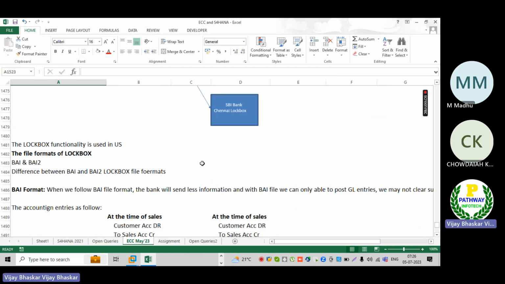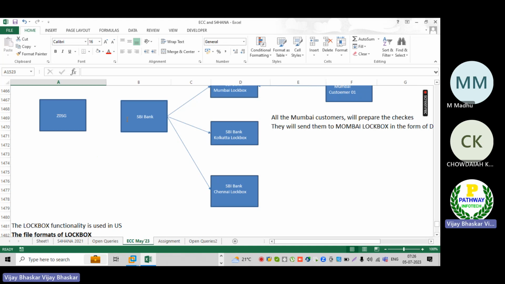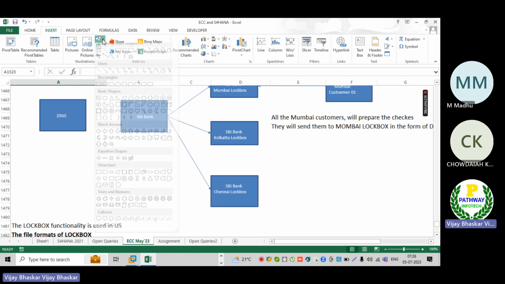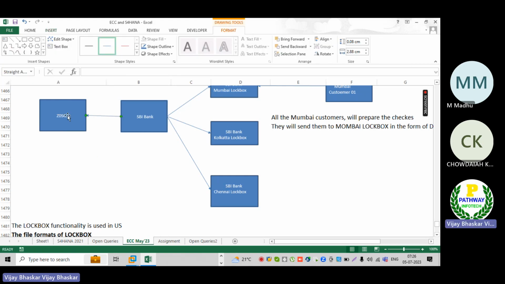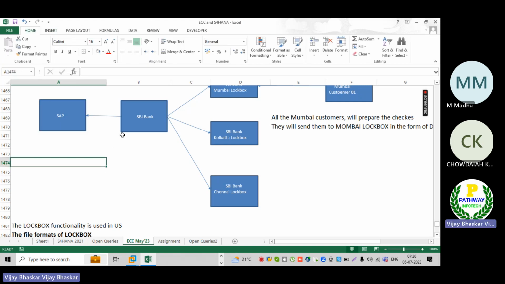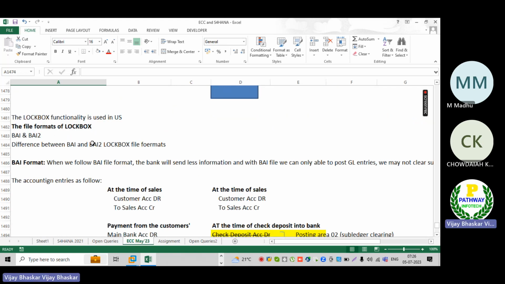Once the checks are collected, the bank, SBI, will send the information to SAP. It is a one-way mechanism only. SAP will process that file, then it will post the accounting entries. There is no outbound; you only get the information from the bank.